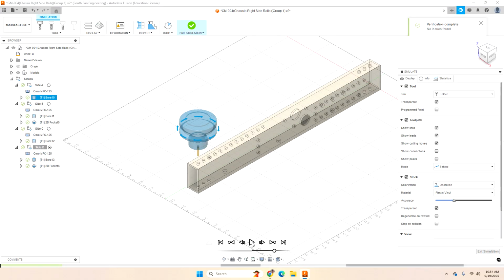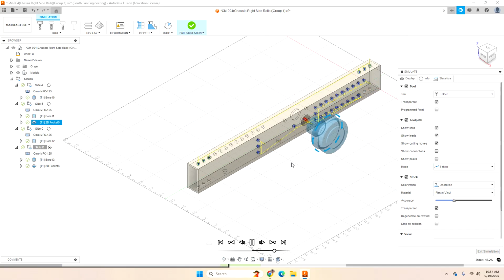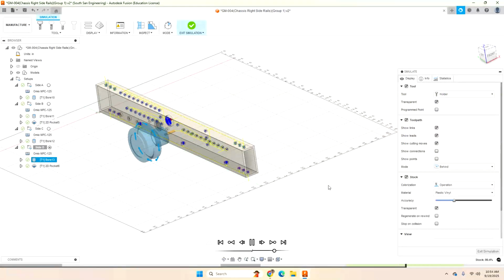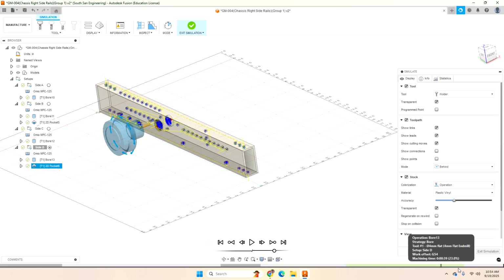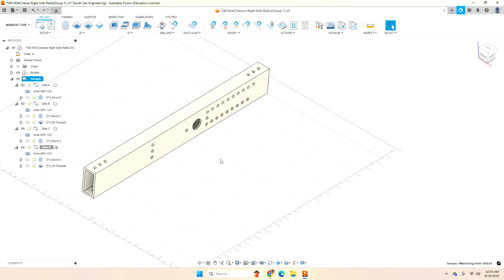So let's press play and watch just to double check. So there's side A, there's side B, get all the bores, get the pocket. There's side C underneath, and here's side D. I don't see any red, I don't see anything crashing. Looks good. Exit simulation, everything's right. I can save, and then the last step would be to post-process.